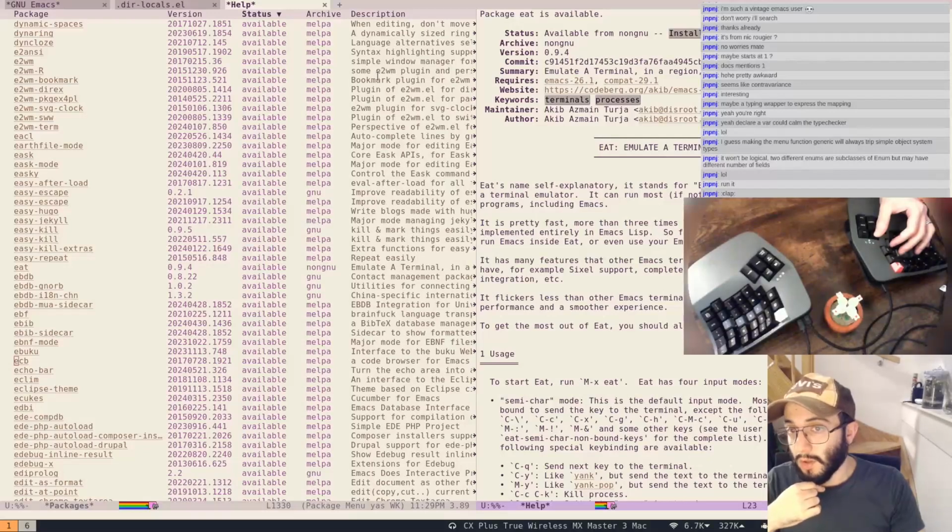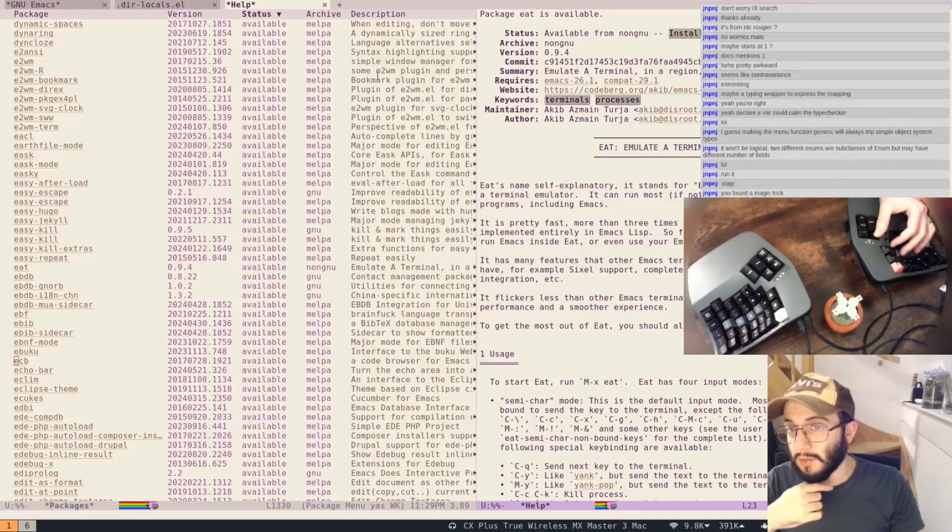Nice. It has many features that other Emacs terminal emulators still don't have. For example, Sixel support. I don't know what Sixel is. Complete mouse support. Oh, that's nice. Shell integration. Nice. It flickers less than other Emacs terminal emulators. Oh, okay. I never noticed eShell flickering. But term, yes. Term, yes.